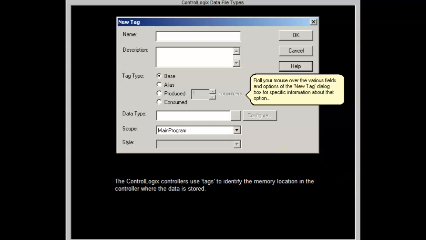The ControlLogix controllers use tags to identify the memory location in the controller where the data is stored. There are no predefined data tables, such as those found in an SLC. There are, however, predefined data types. It is possible to group data by defining an array. An array is a grouping of tags of a similar data type. It is also possible to create tags before the logic is entered. It is also possible to use a question mark instead of a tag name and assign the tags later.